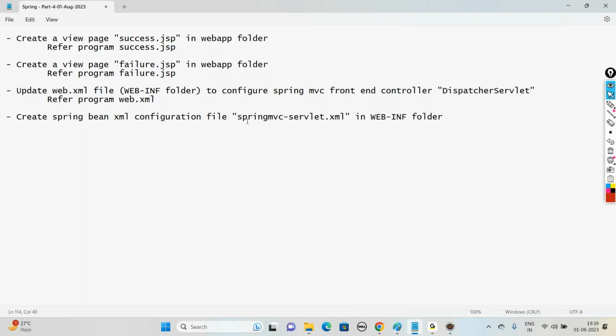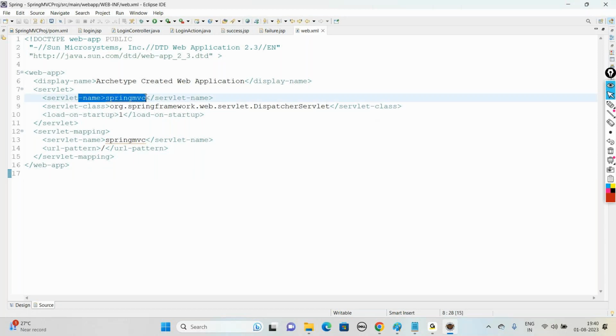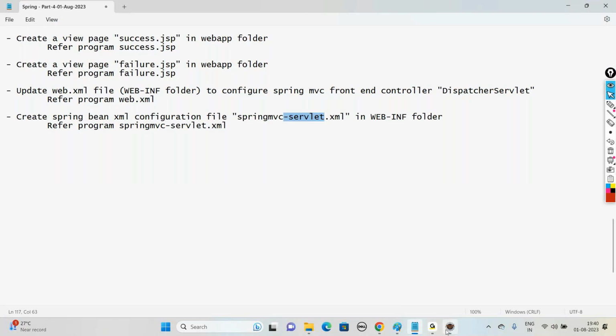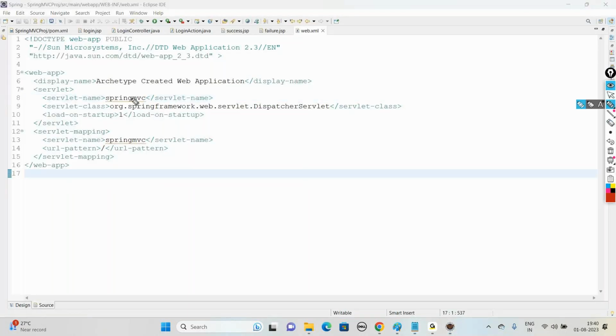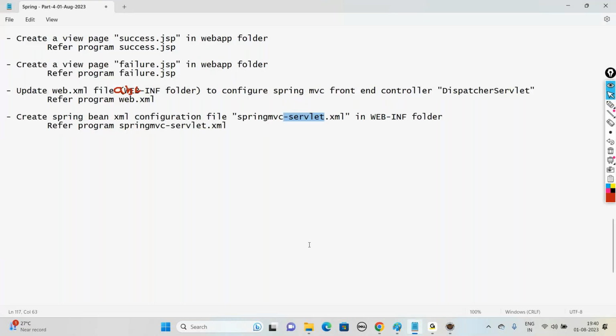So what file do we have to create? Spring MVC-servlet.xml in the WEB-INF folder. So why the name like that only? How does the dispatcher servlet know the name of the file is Spring MVC-servlet? How does it know this file? Here, what is the servlet name we have taken? Spring MVC. So this servlet name it is going to take, Spring MVC-servlet. If our servlet name is ABC, then what should we write here? ABC-servlet.